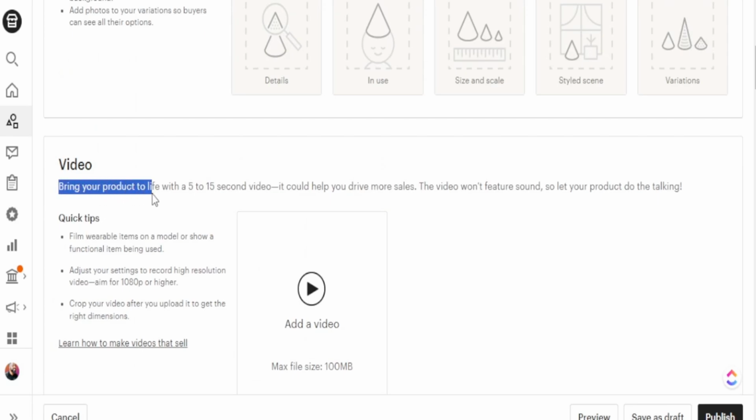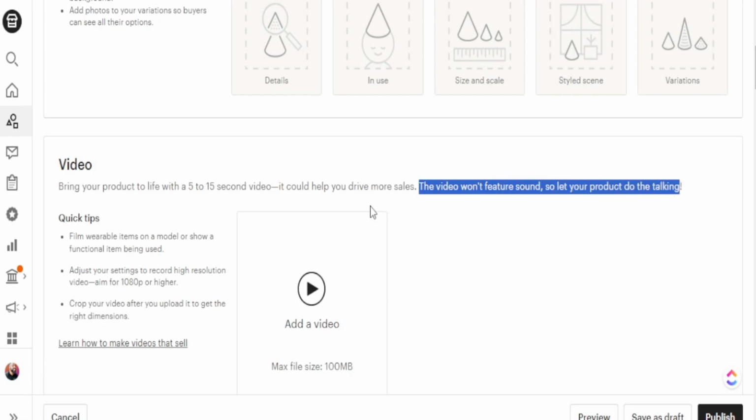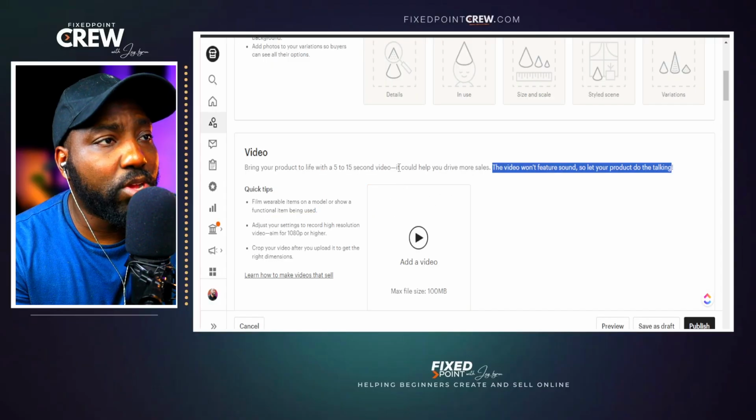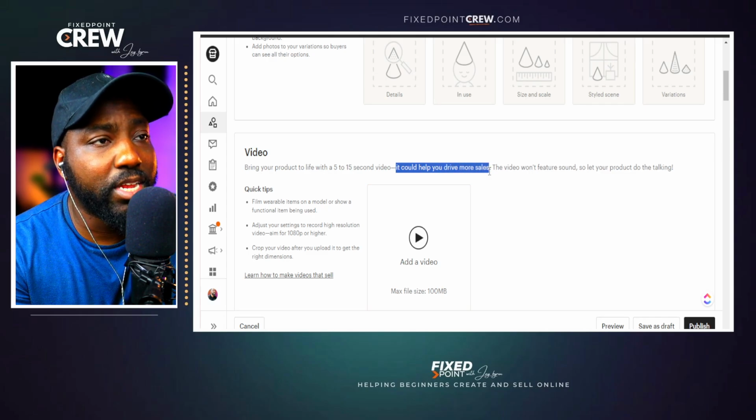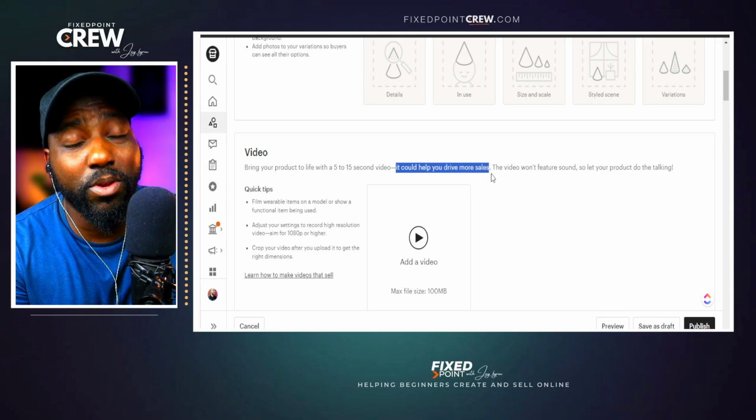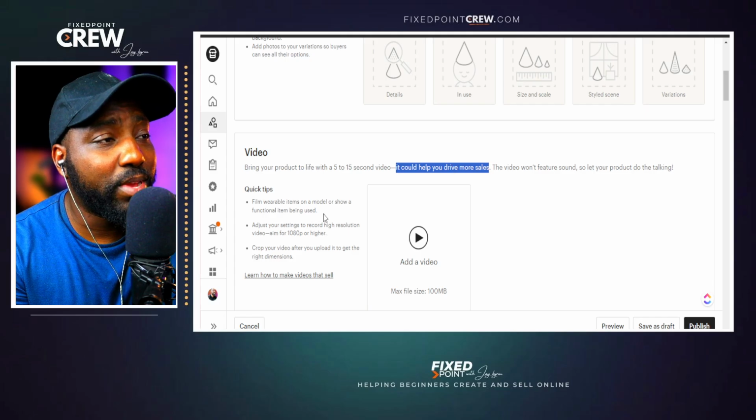Now, Etsy tells us that we can bring our product to life with a 5 to 15 second video. And again, this is exactly what Placeit has done for us. It created a video that's going to fit perfectly in the timeline that we have, as well as making sure that we follow the criteria and requirements with no sound, and making sure that we just showcase our product itself. Now, Etsy has already told us that video mockups could help us drive more sales, so we definitely want to utilize that for every listing that we have moving forward.